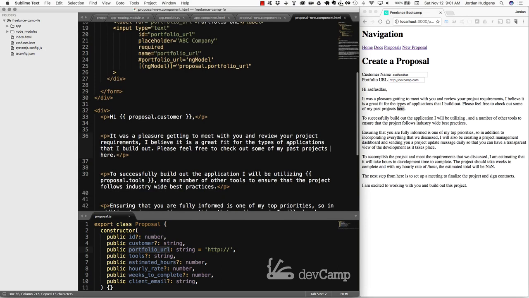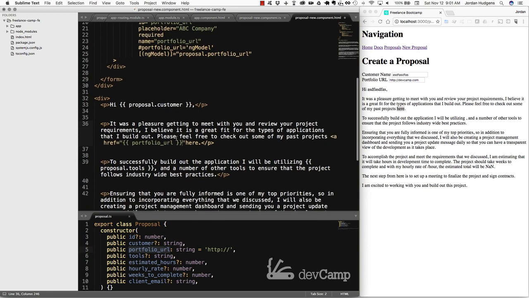So the way that we can accomplish this is by coming down here and we're going to create an A tag. And in the A tag, we're going to pass in an href. And inside of this href, we can use the same double curly brackets. And we'll put the portfolio URL. Just make sure you also do proposal dot, or else that's not going to work. And then inside of here, we're going to have the text, and then we'll close off the A tag. Now, if I hit save, now you can see that this is a full link.